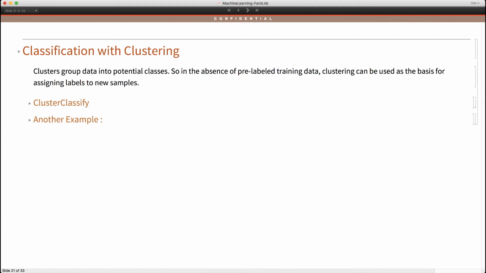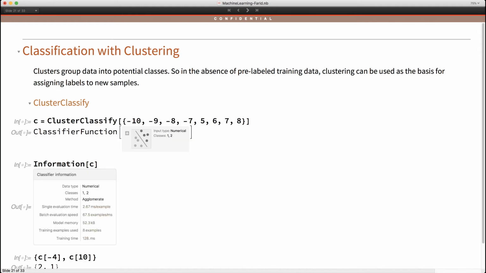Clusters can be seen as potential classes in the data as well. So in the absence of pre-labeled training data, where we don't know which class each data point belongs to, we can use clustering as the basis for assigning some sort of labels to new samples as well. So let's try a simple example here.